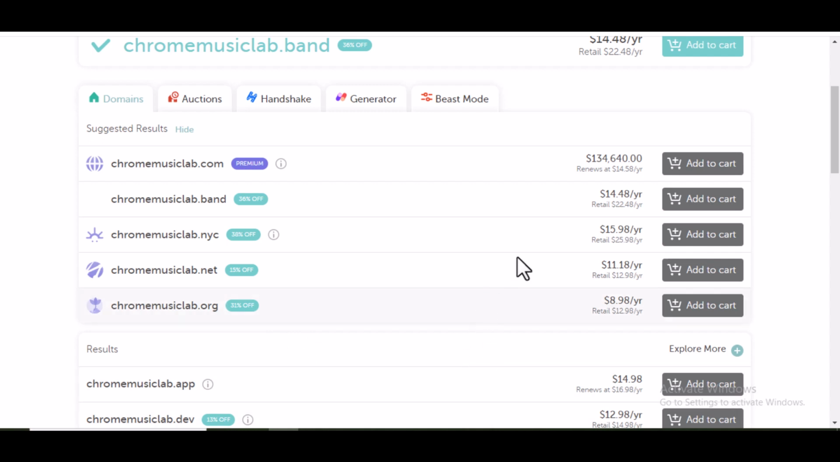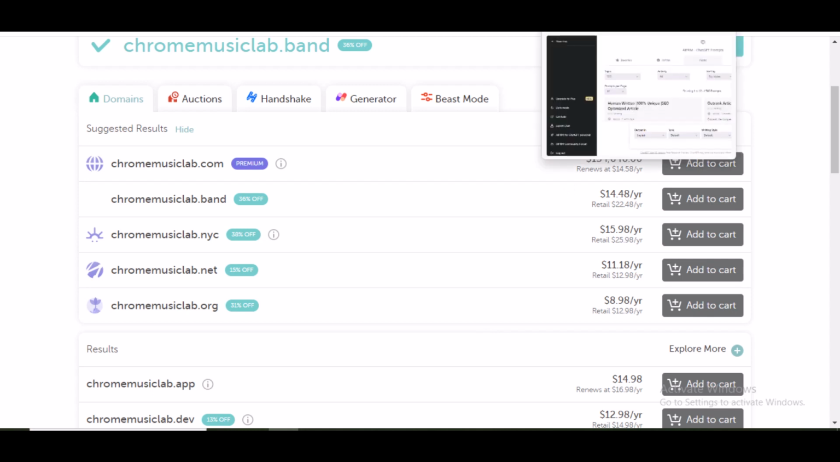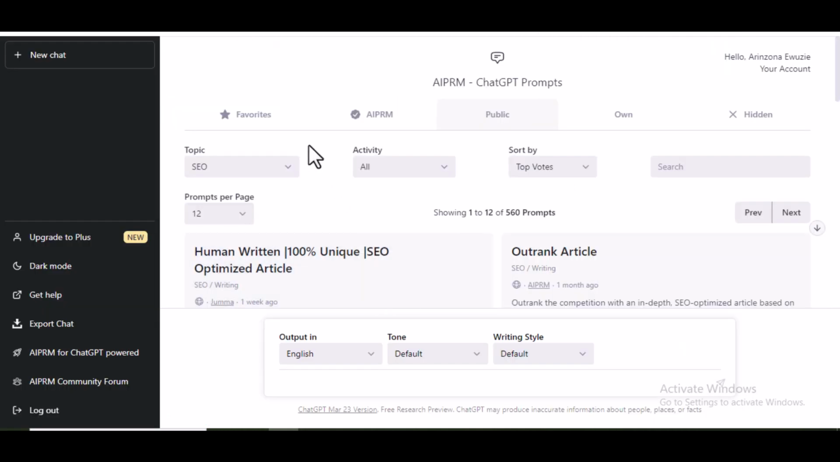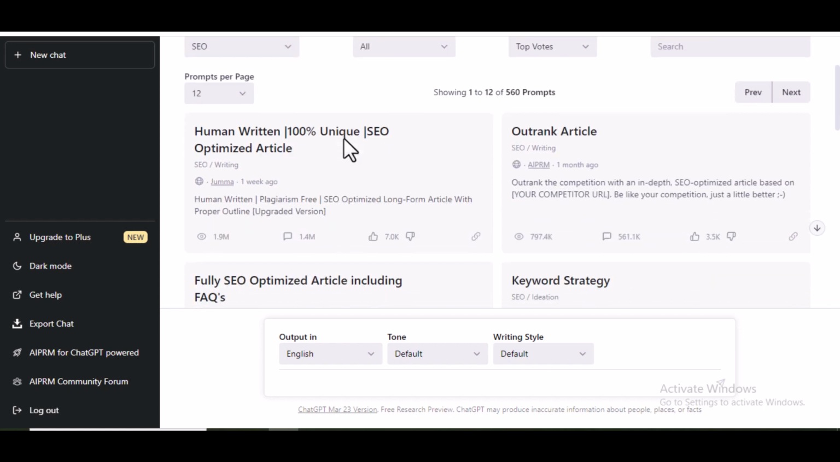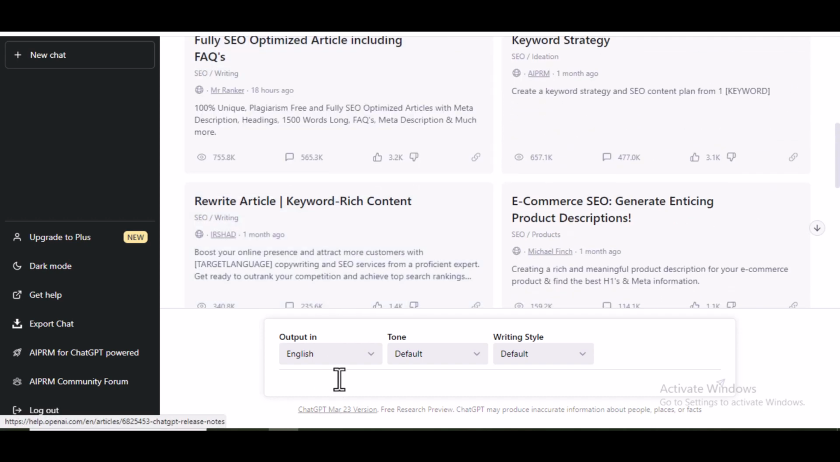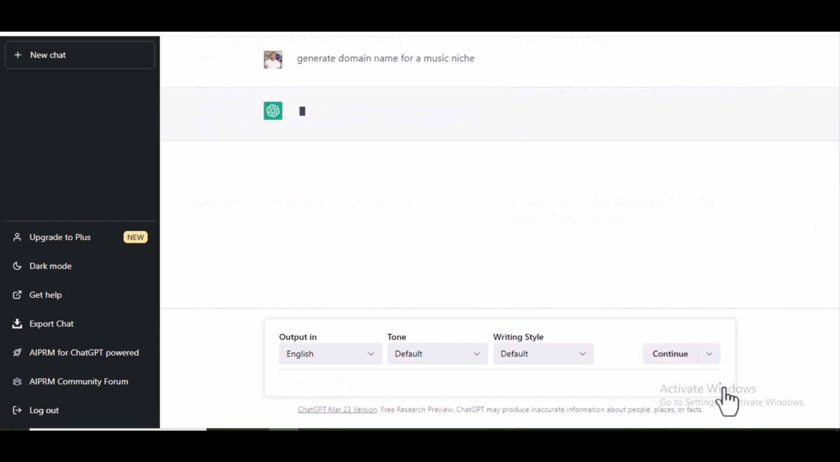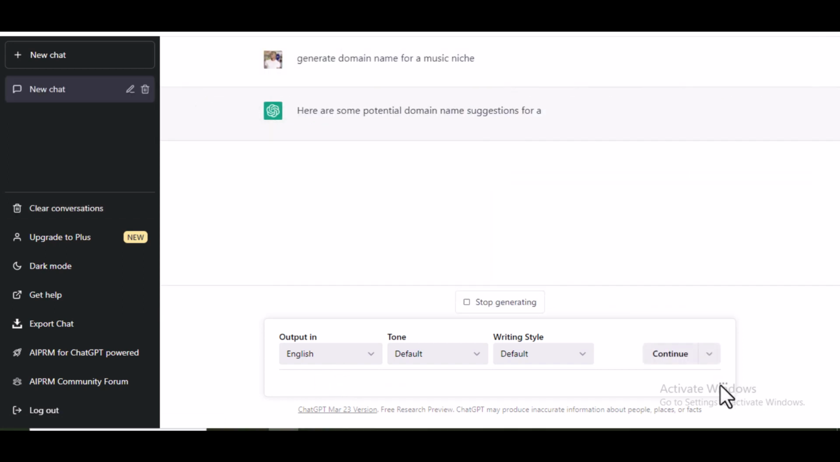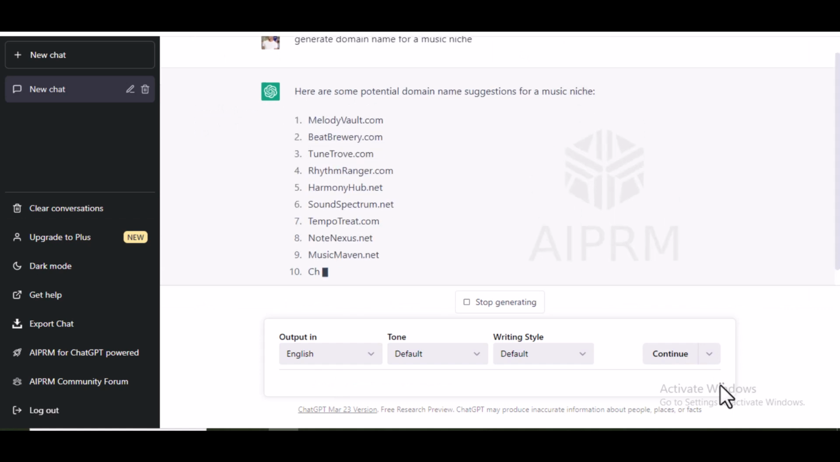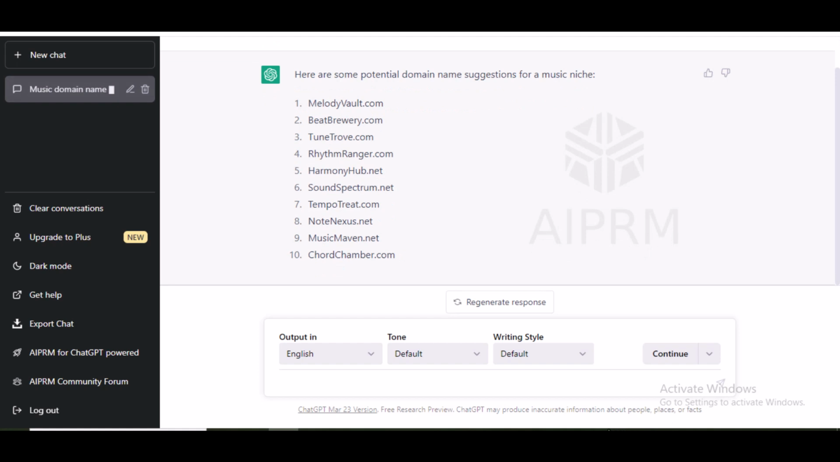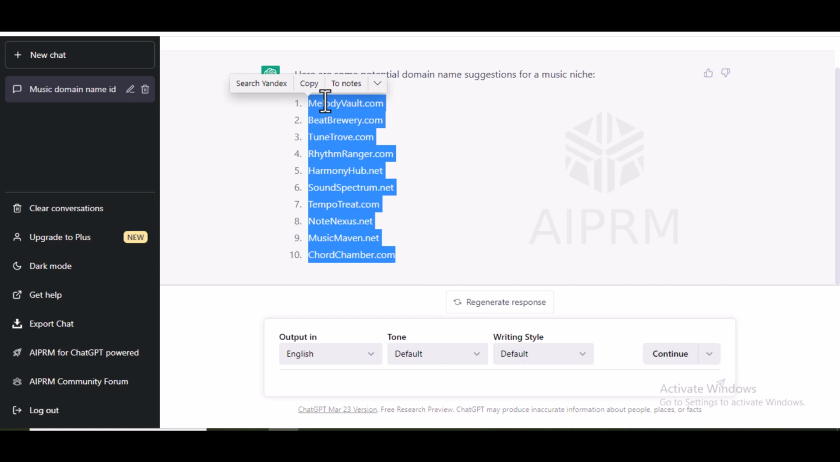But a brandable domain name is a domain name that is not used by any business or that is unique. So that is where ChatGPT comes in. We're going to use ChatGPT to generate it. So I want to go into a music niche. So what I'm going to do is to go to ChatGPT and tell it to generate a domain name for a music niche. So once ChatGPT has finished generating the domain names, I'm going to copy it.